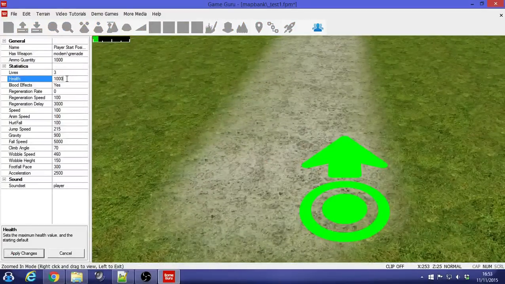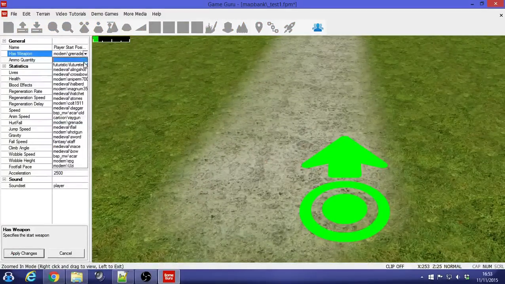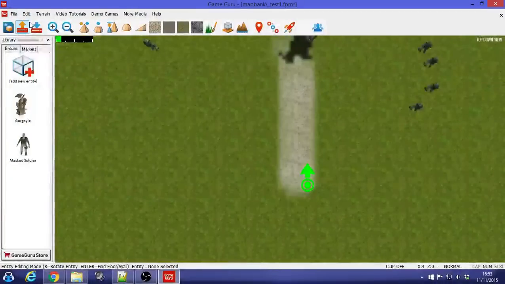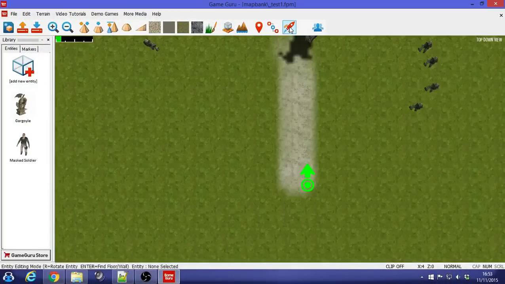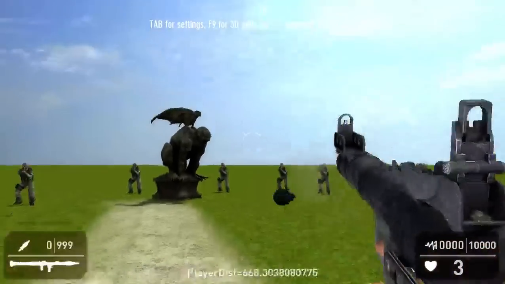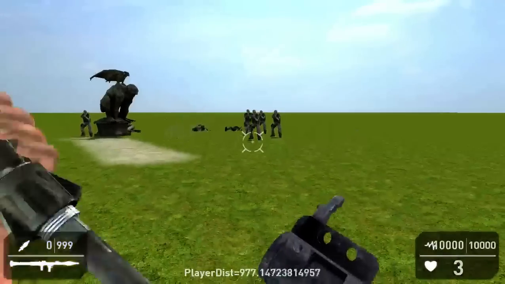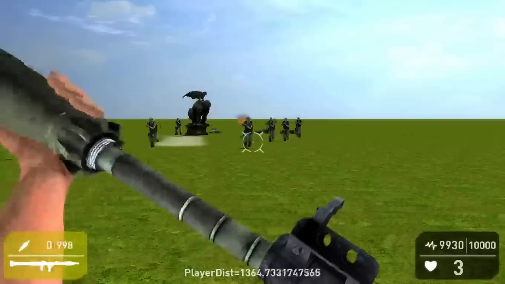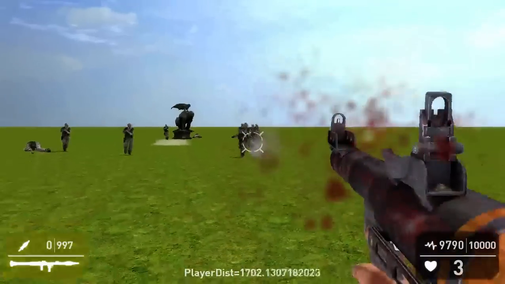I want something that's more powerful. I want more health to begin with, but do we have in the house a rocket launcher? Do we have a rocket launcher? Yes, we do. This is a bit more targeted. So now, I should be able to rocket launch the Smeg out of that gargoyle and it won't move an inch. So here we go. Yes. It takes longer to reload, but by far a more effective weapon.